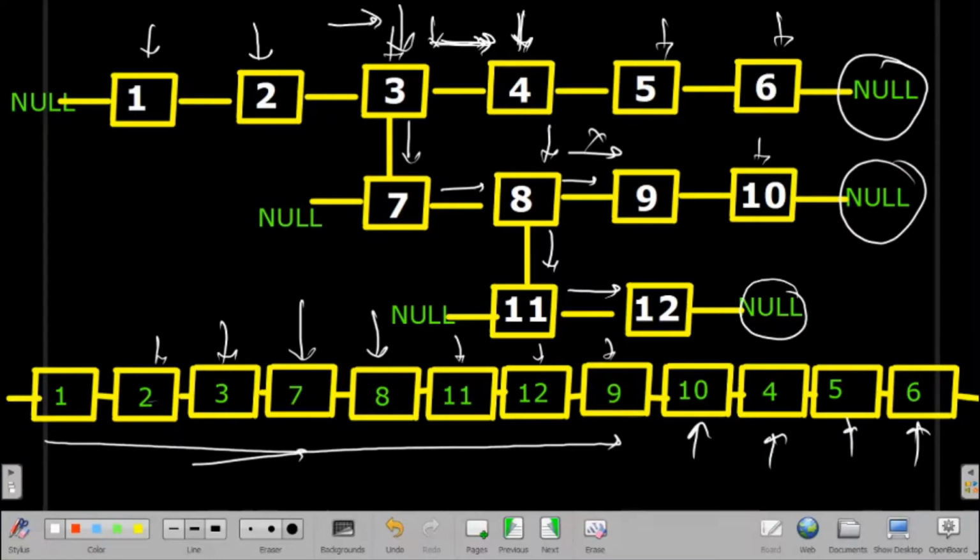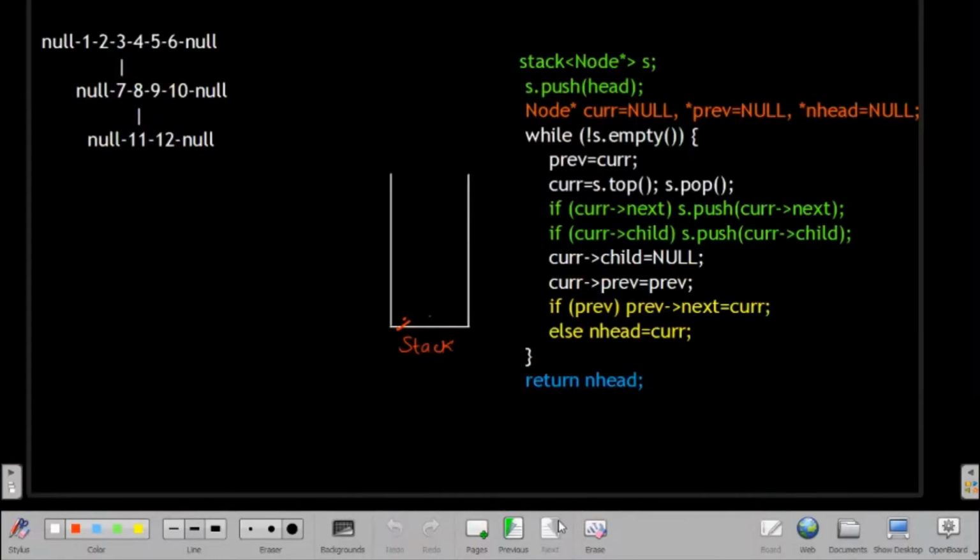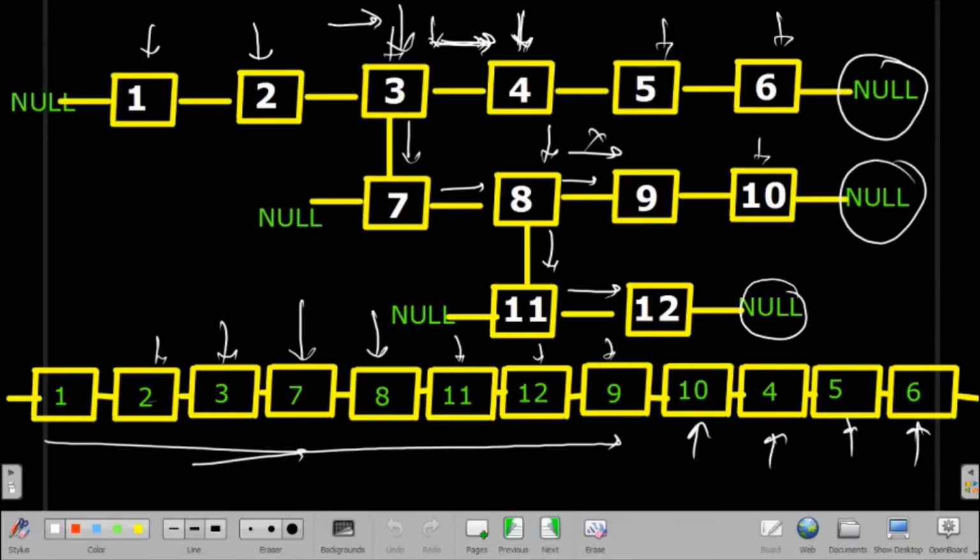So this is the question. How we are going to solve this question? We have multiple methods to solve this question, but I am using a stack. If you know the graph, in graph we have two traversal methods. One is BFS and one is DFS. So it is related to DFS. It is similar to DFS.